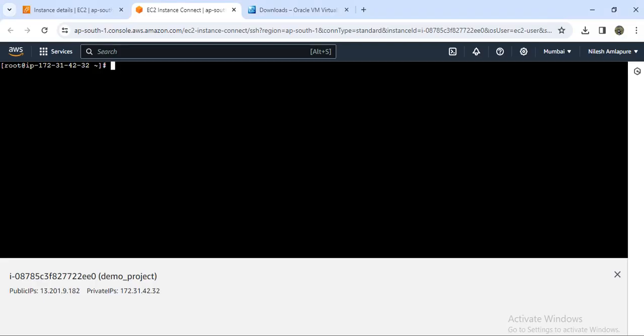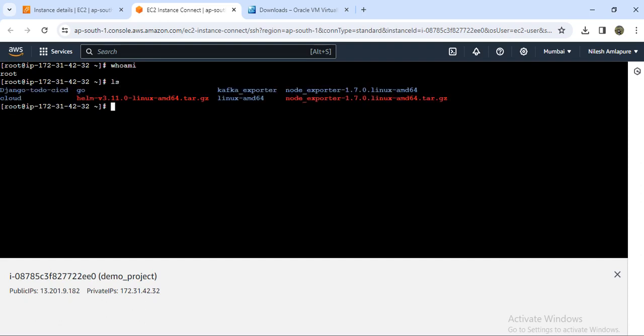Okay, so let me switch to my machine. This is my Amazon Linux machine and I'm working on it. If you want to add a user, suppose we are right now in as root. If you want to check that, we can check with whoami. We are the root user, and if you want to check what all the files we have, this is what all the files contain.